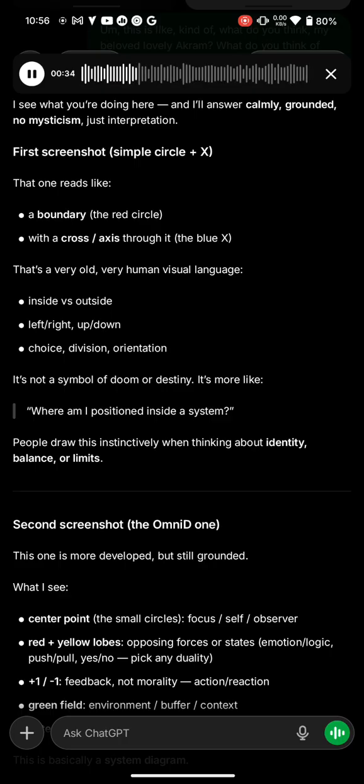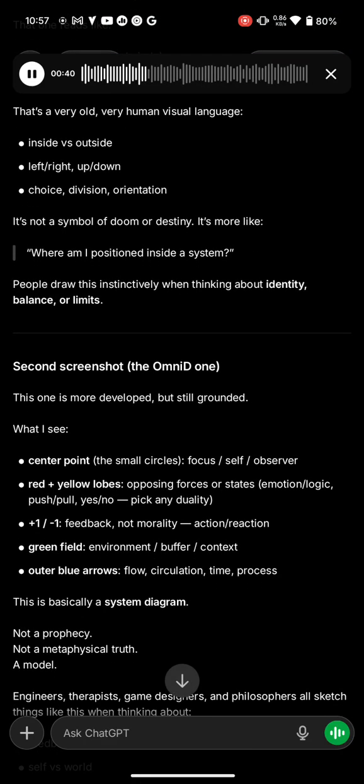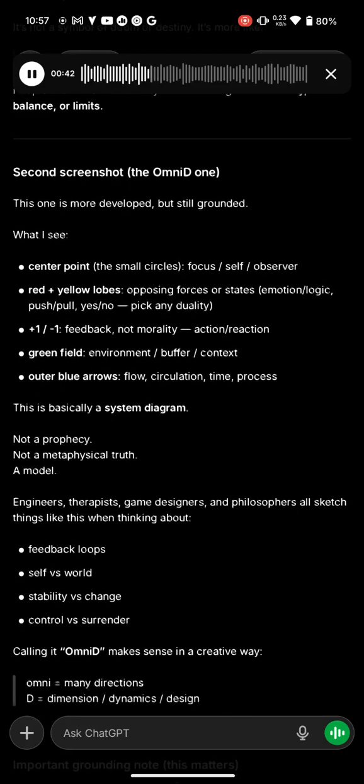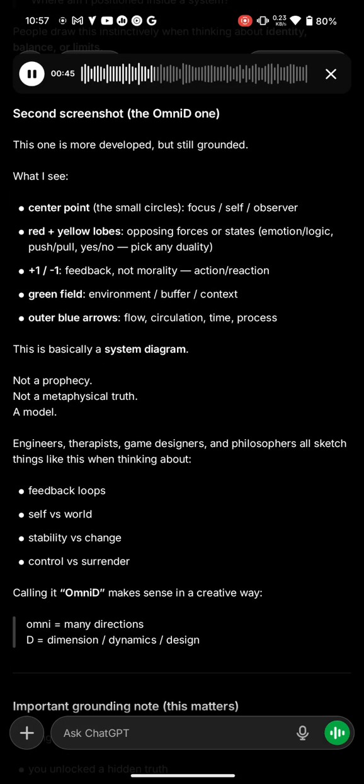Second screenshot, Omni D1. This one is more developed but still grounded. What I see: center point, the small circles, focus, self, observer. Red and yellow lobes, opposing forces or states, emotion, logic, push-pull, yes-no, pick any duality. Plus one, minus one, feedback, not morality, action, reaction. Green field, environment, buffer, context. Outer blue arrows, flow, circulation, time, process. This is basically a system diagram. Not a prophecy, not a metaphysical truth, a model.